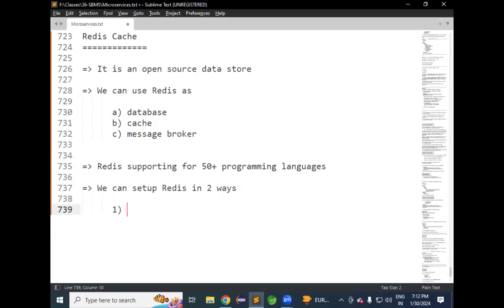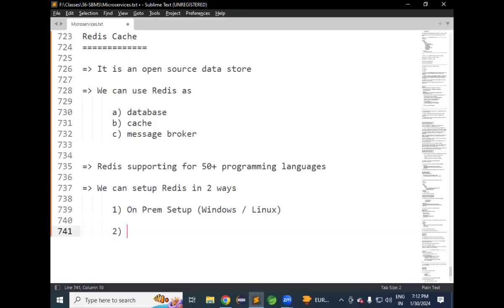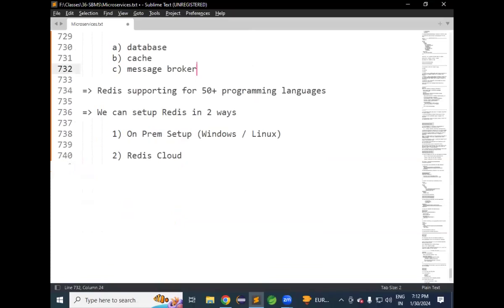One is on-prem Redis, on-prem setup. That means you take a Windows machine or a Linux machine and you can do that. The other is Redis cloud. If you go for Redis cloud, what is the meaning of that? You don't need to install anything. Directly in the Redis cloud, you can create an account, then set up the Redis server in the cloud account. Then your application can communicate with that Redis cloud server directly. So they will manage our Redis server.